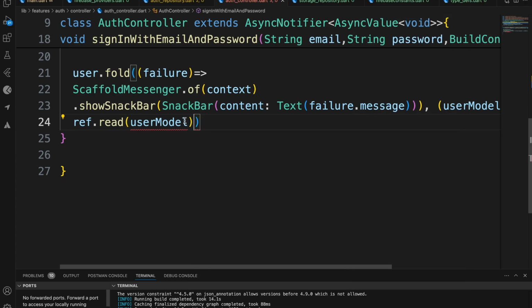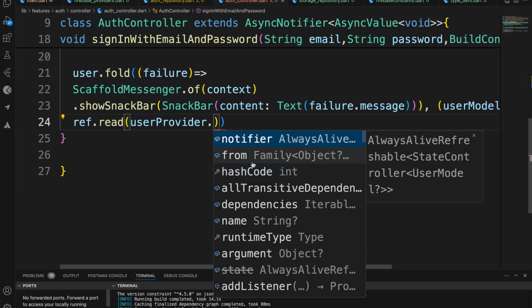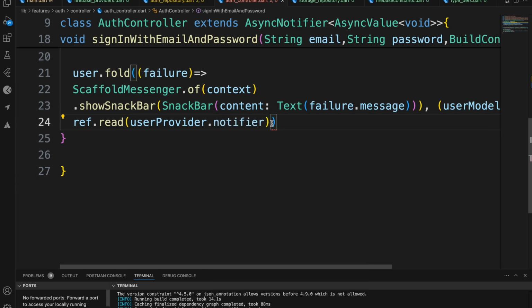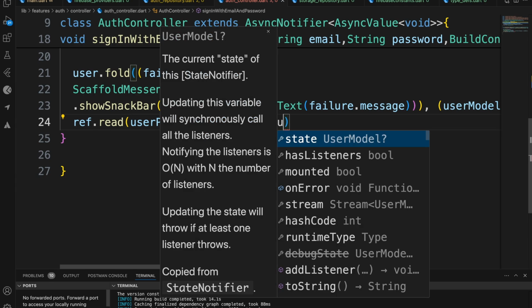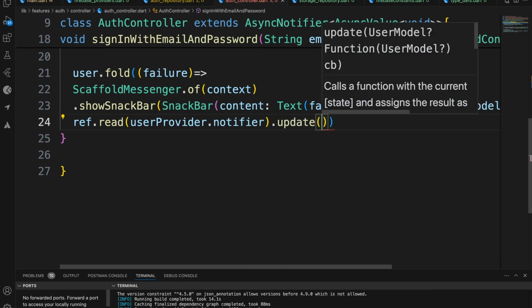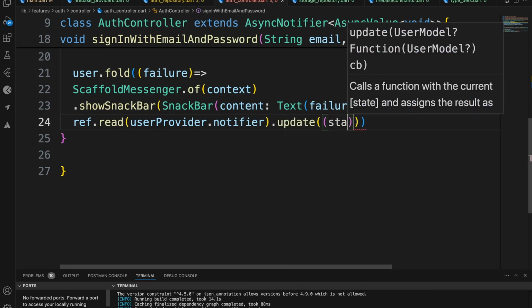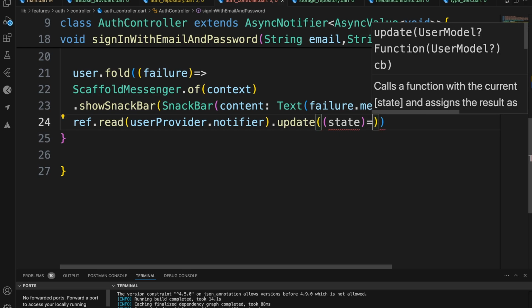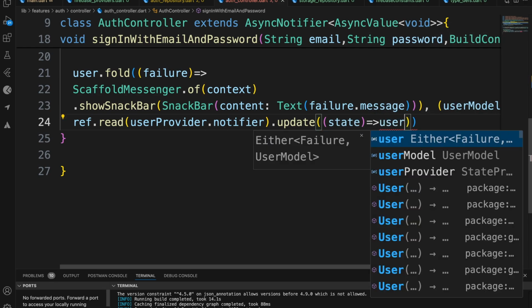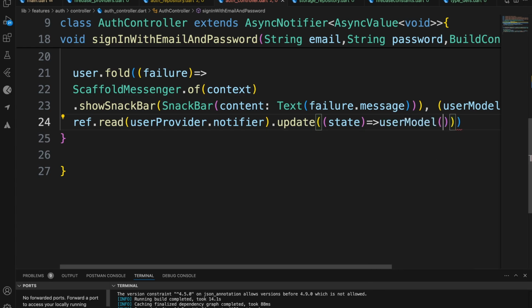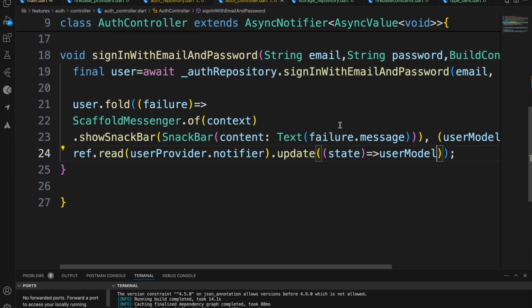User model. Then we are going to watch the user provider, right? User provider dot notify, right? Dot notify. And then we are just going to update that state, right? Since the state was null, we just need to update it to the user model that's being returned from Firebase. User model, like this, right? User model is supposed to be user model like this, right?